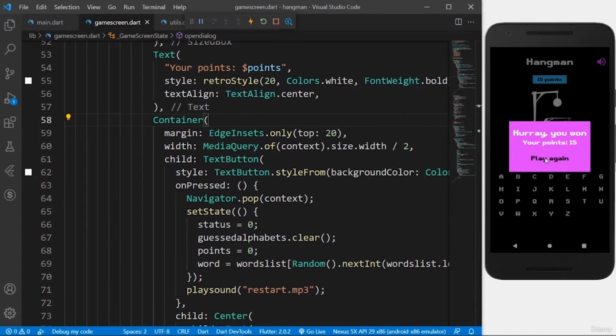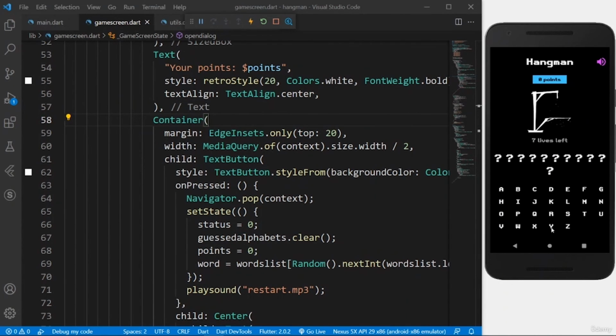For now, we can't see the UI update. And click on play again. There you go. I have a restart of the mp3. So I have a restart mp3 also. So yeah, this is where it should be programming. This should be kind of easy.